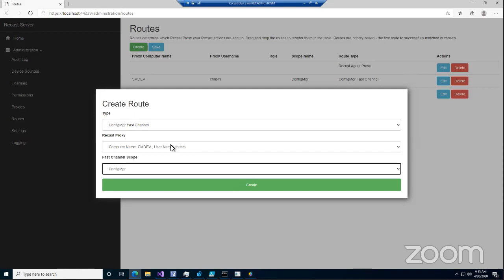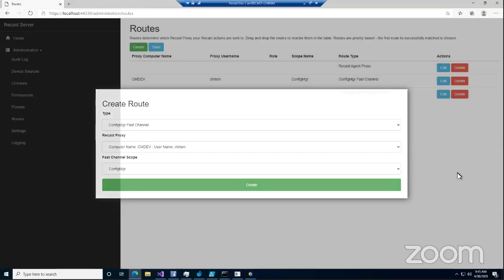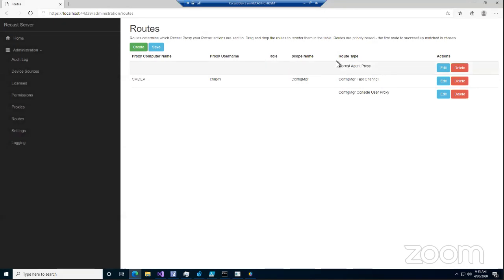So there are a couple of things you have to set up. One thing I will note about this fast channel scope is we do try to eliminate devices that aren't going to be compatible with this feature, right? So we'll check that the devices have the appropriate config-man client version before sending them to this route, and it works the same as any other route where devices that aren't compatible will fall back down to another route in the list, right? So we'll start here with the recast agent proxy.